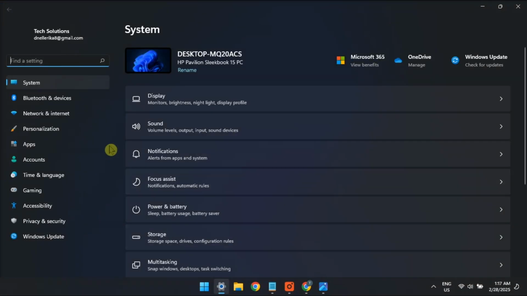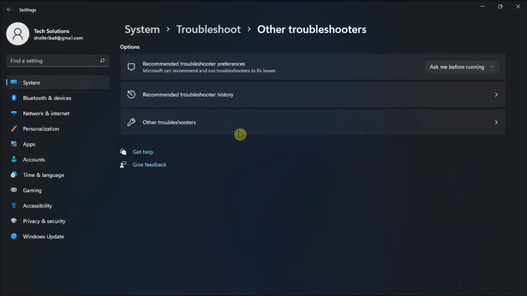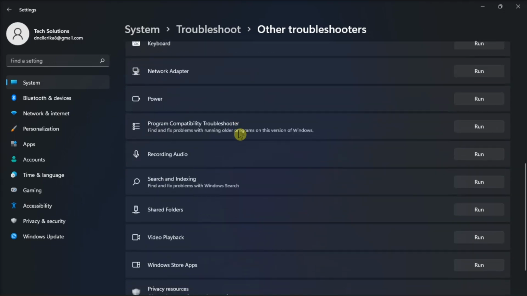To do that, open Settings, click System, choose Troubleshoot, click Other Troubleshooters, select Run in the recording audio troubleshooter, and apply any fixes it suggests.